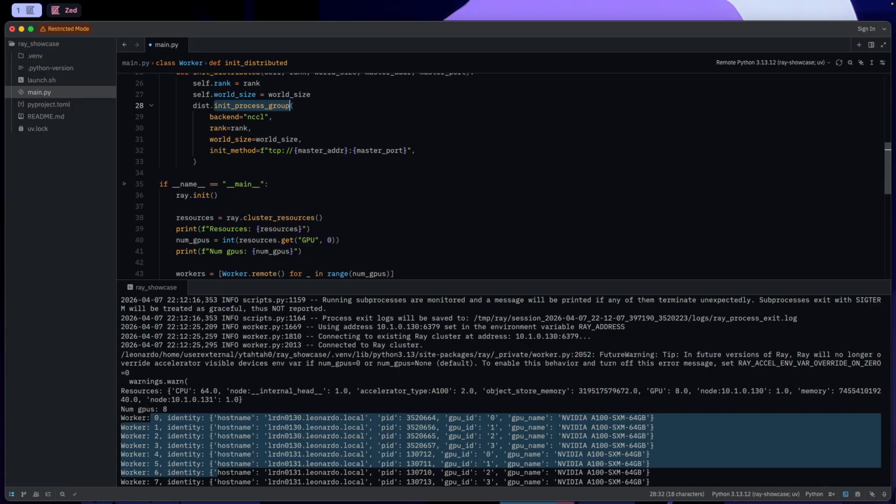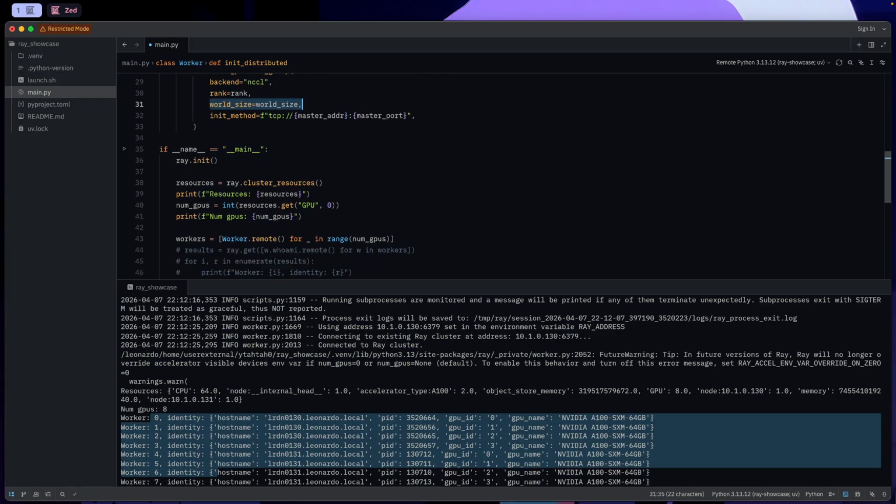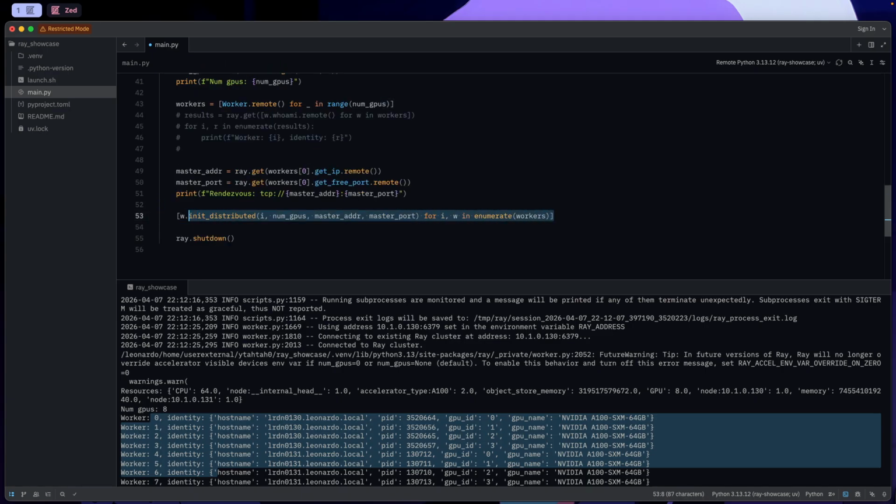So what the init process group does here, it does three things. It connects to the rendezvous address. It waits until all world size workers have joined, and then sets up the NCCL communicator so that GPUs can talk directly to each other. And after this call returns, the worker can participate in collective operations. It's not very complex.